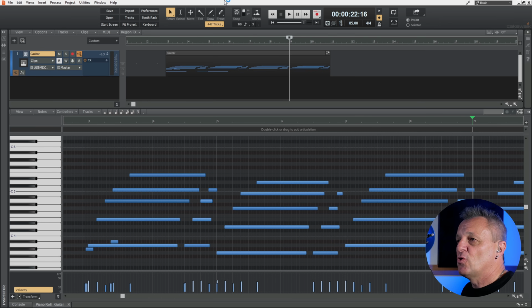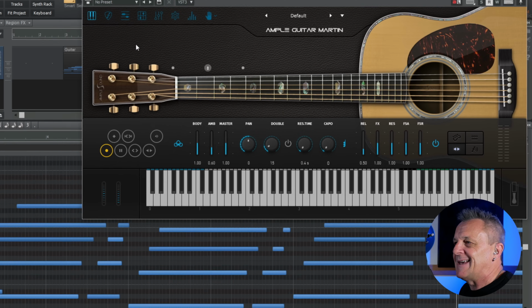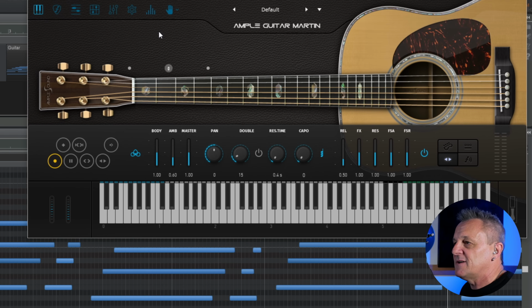So here we are in Cakewalk, and I've got this virtual guitar part programmed here. You can see it in the track lane up here, and you can see its notes in the piano roll at the bottom there. I'll just open it up so you can see which one I'm using. I'm using this Ample Sound Martin guitar. Very nice sounding guitar, and it sounds like this in its regular state.